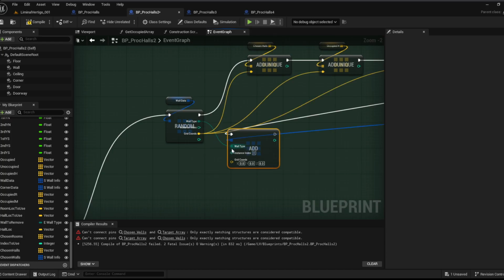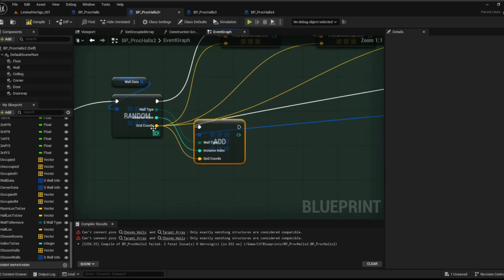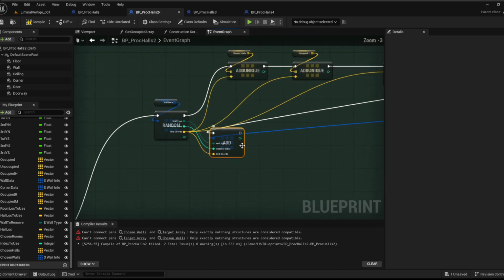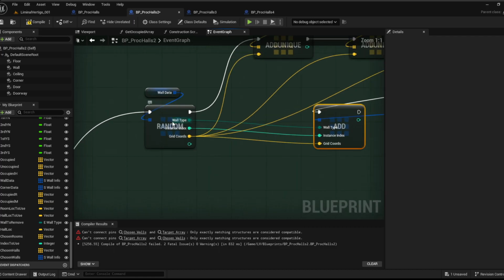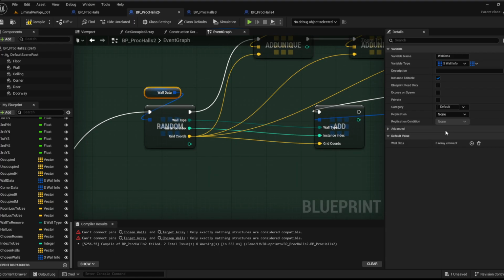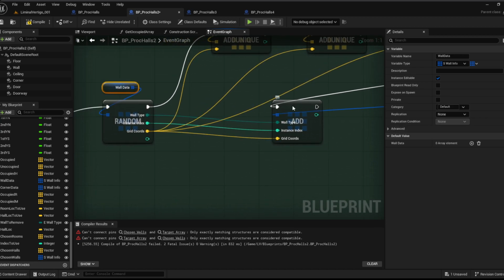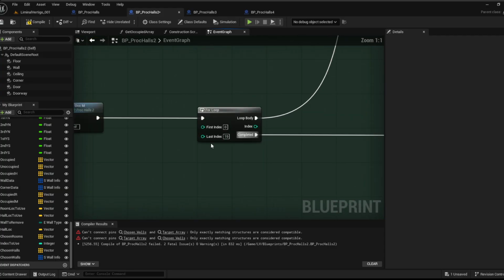let's connect the wall types, the indexes, and the coordinates. So random one for wall data goes into chosen walls. Wall data has all of the hallway segments that are south to north and east to west. But this one is only like 10 or 20. Huh. It's from 0 to 19.